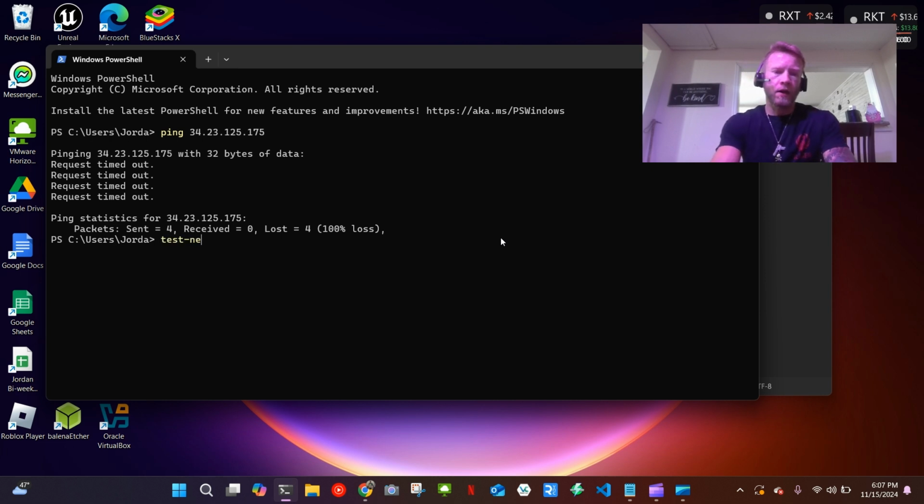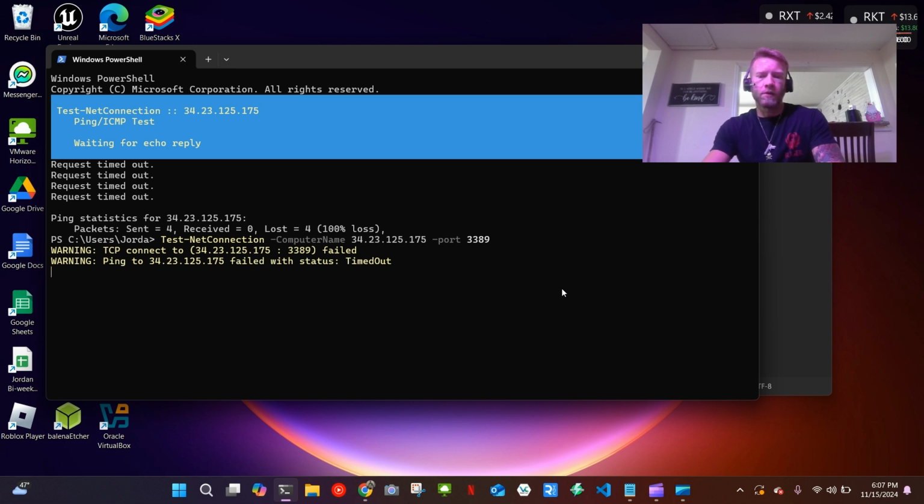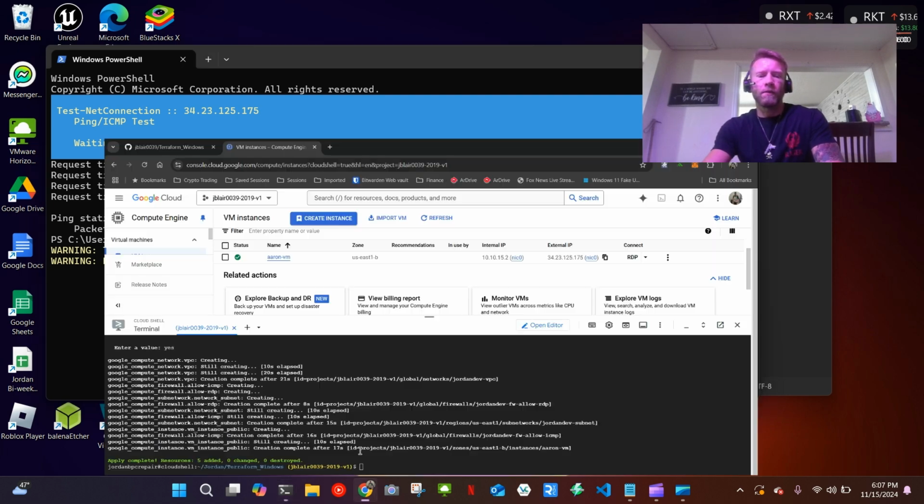Okay, let's try Test-NetConnection. Computer name. And the port is 3389. Okay, it's just not fully booted up yet. So once that machine fully boots, then we would be able to connect to it. So let's give it a few minutes.